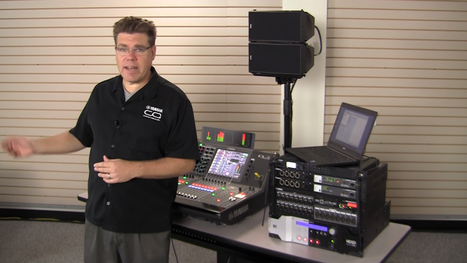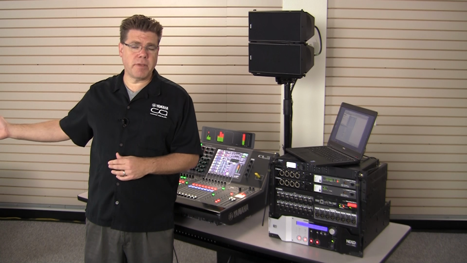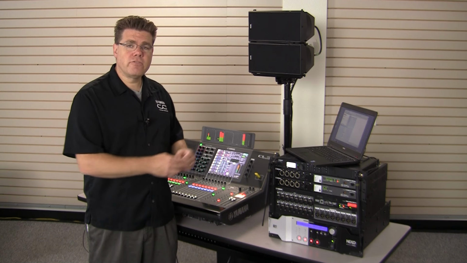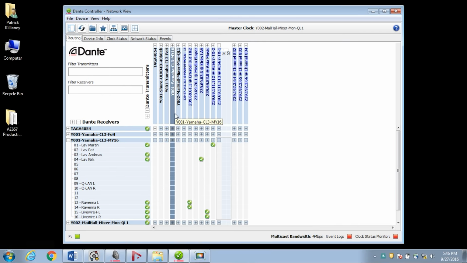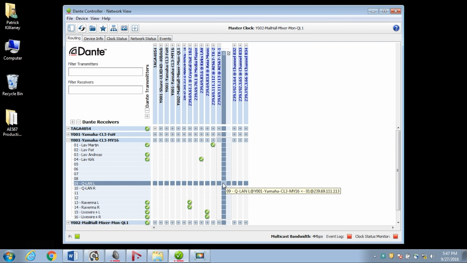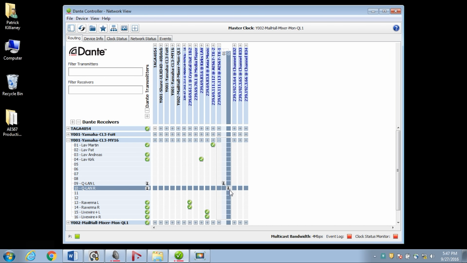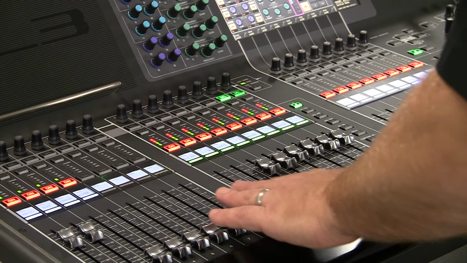So now I'll take that AES67 stream that Martin just made on Q-LAN and I'll pull it into our Dante system. In the routing grid, Dante Controller is showing me native Dante devices in black and AES67 streams in blue. Patching AES67 works just like patching a Dante stream. Here's the stream that Martin made. I'll come down here and I'll patch it into my system by checking the boxes on the grid. I'm going to pull up the fader.